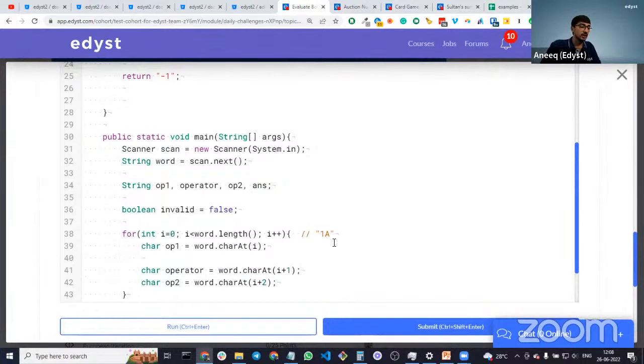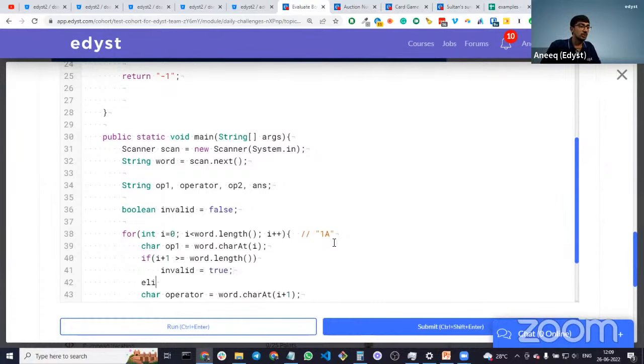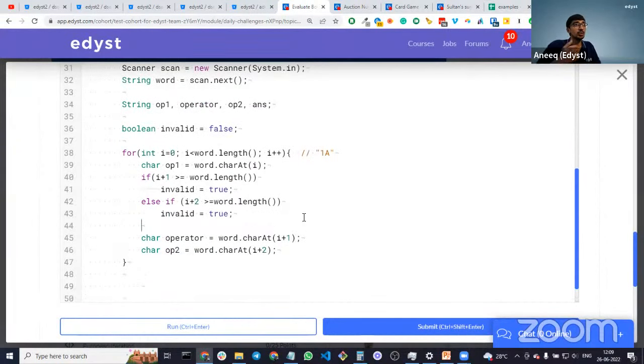If it's invalid, what we'll do is, if i+1 is greater than or equal to word.length, we'll say invalid equals true. And we'll also say else if i+2 is greater than or equal to word.length, then again invalid equals true. In both these cases we can break out, or we can break out later as well. So invalid is true. Now if in both these cases it's not invalid, then you go ahead and try to check out the answer over here.